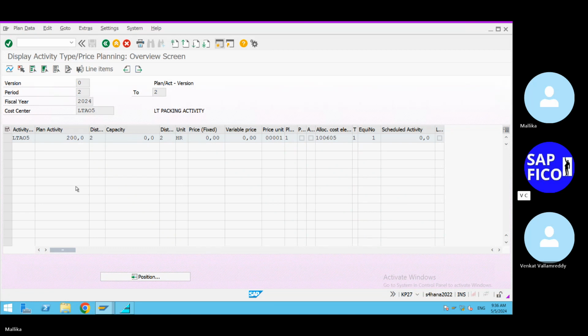See, you can see the allocations. Okay, all of you. We haven't entered any capacity with the help of variable price. We have just entered plan fixed costs with the plan activities. That is the most important point right now. Give me one second now.